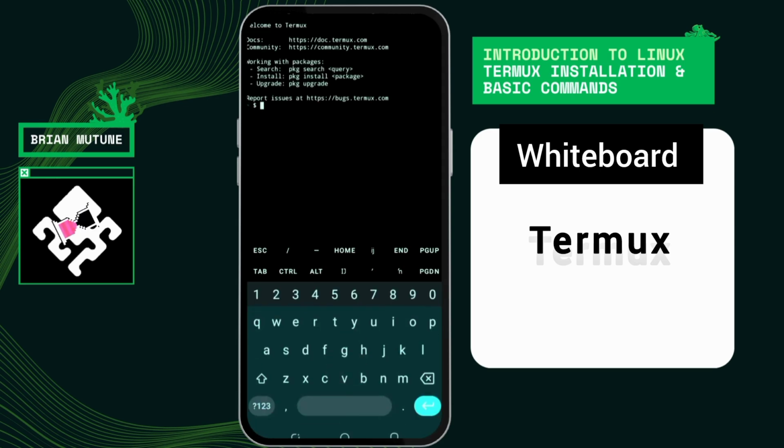Termux does not require you to set up a username and password, so it's ready to use. Your username is already set for you, but it does not require a password. So I can easily install commands without using sudo.